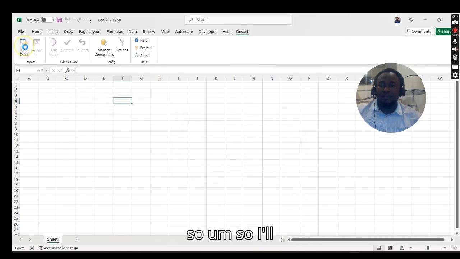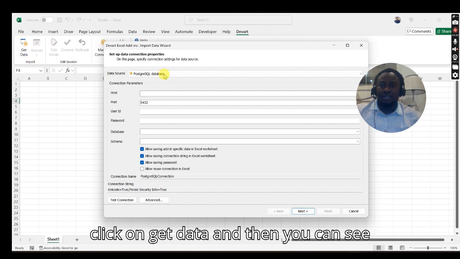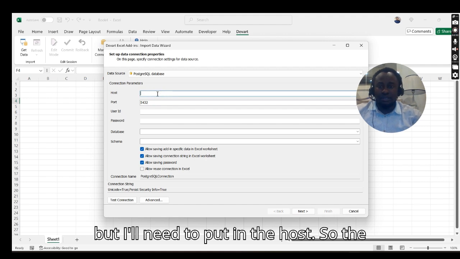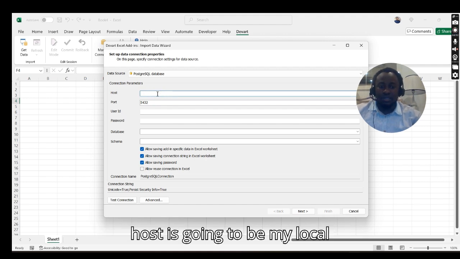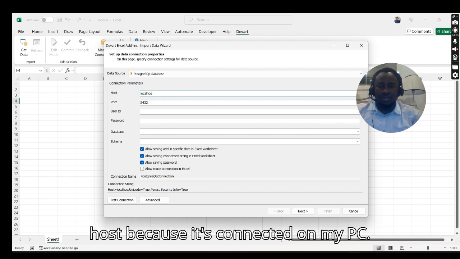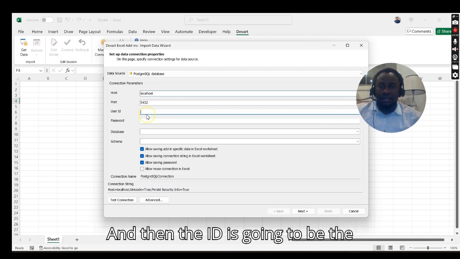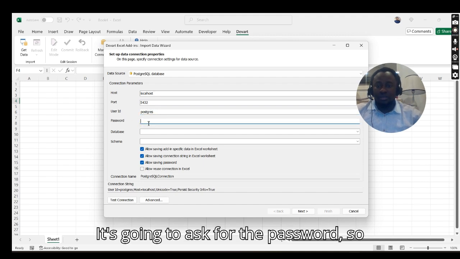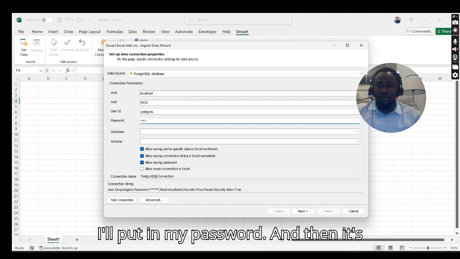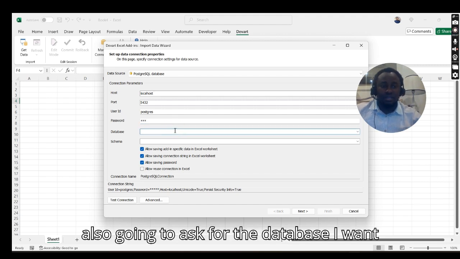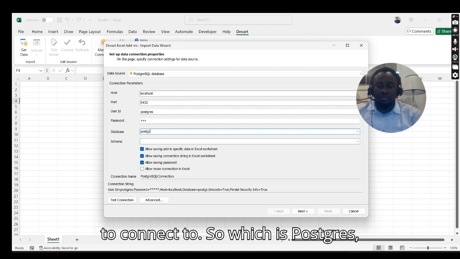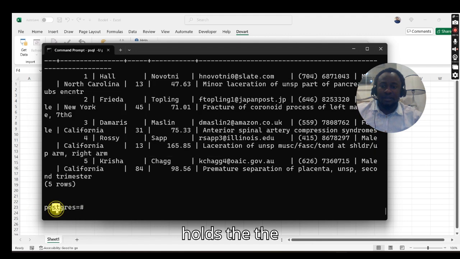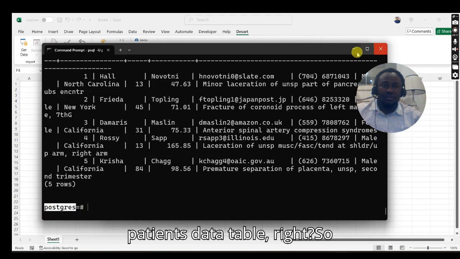So I'll click on Get Data, and then you see it's connected to my Postgres database, but I'll need to put in the host. So the host is going to be my localhost because it's connected on my PC, and then the ID is going to be the username, which for me is Postgres. It's going to ask for the password, so I'll put in my password. And then it's also going to ask for the database I want to connect to, which is Postgres, which is the database that holds the patient's data table, right?